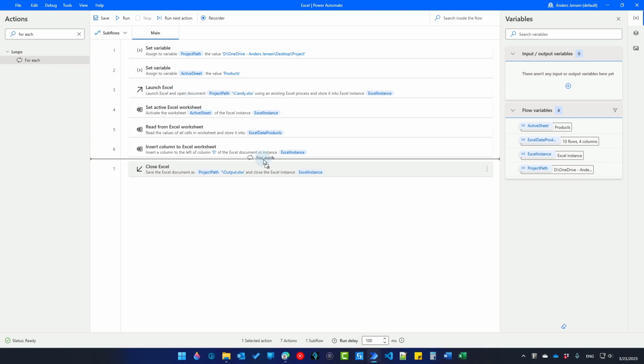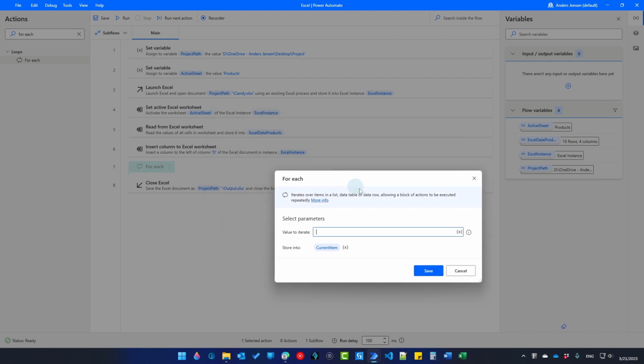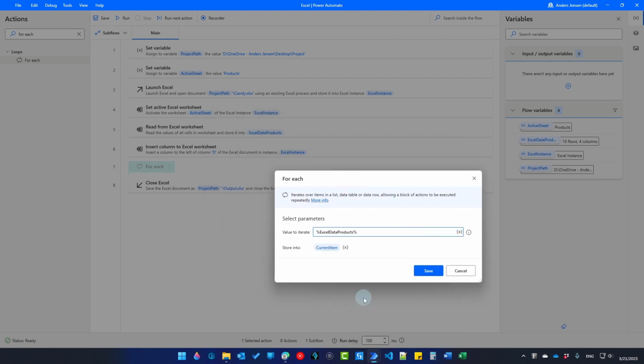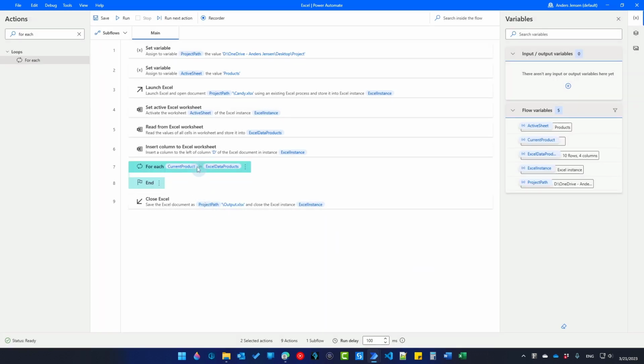So after the insert column to Excel worksheet, we have our for each. Here we will loop the Excel data products. So go double click that. I will say store into current product like this. I'll click save. Now for each one of the rows, I can refer to that row by referring to the current product once we are iterating through it.